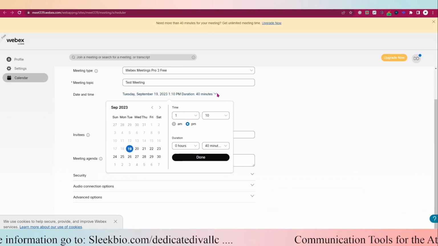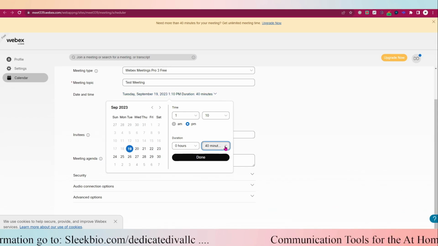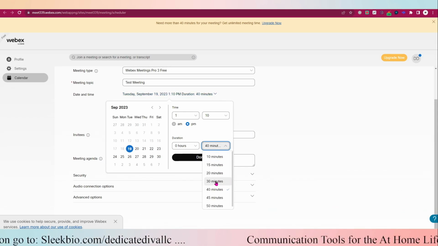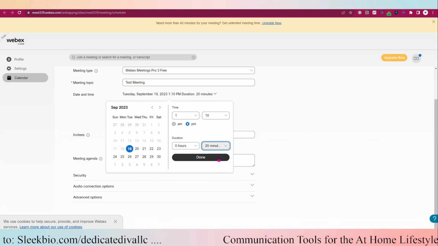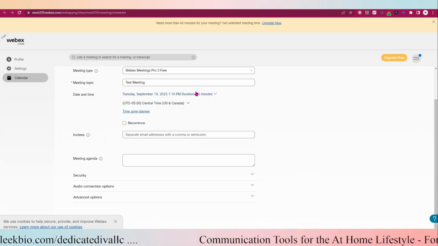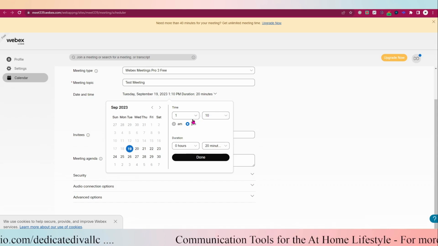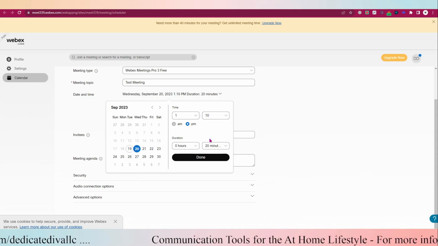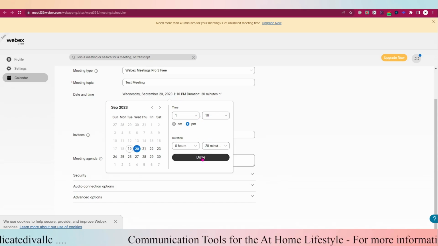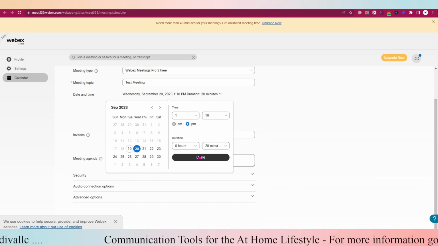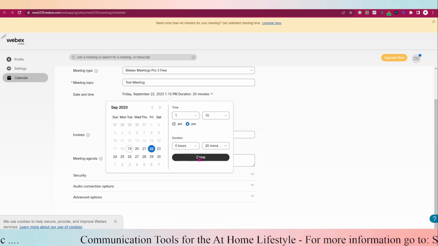And they have the duration here. It's automatically set for 40 minutes. We won't change it. We'll change it to 20 minutes. And let's see, we'll do it for tomorrow. If you guys are seeing this, it's going to be Thursday. So let's just do it for the 22nd.